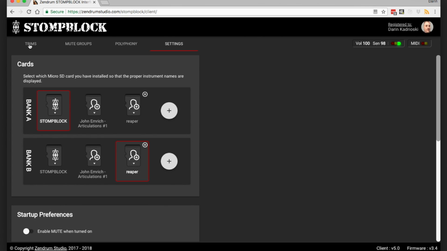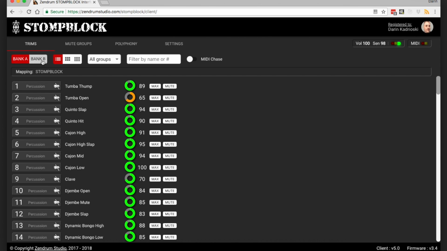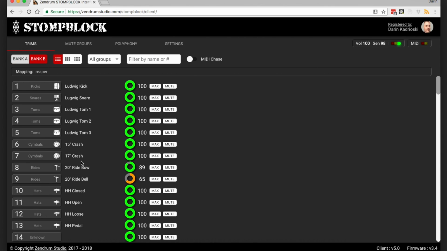Now if I switch back over to the Trims tab and select bank B, you can see that it displays correctly, and now I can start tailoring my mix. And that about wraps it up for this video. I hope I've demonstrated to you that importing custom sounds into your Zendrum Stomp block is made really simple by the reSTOMP app. You also should now have a good idea of how reSTOMP integrates with the Stomp block client and ZenEdit via the mapping files.